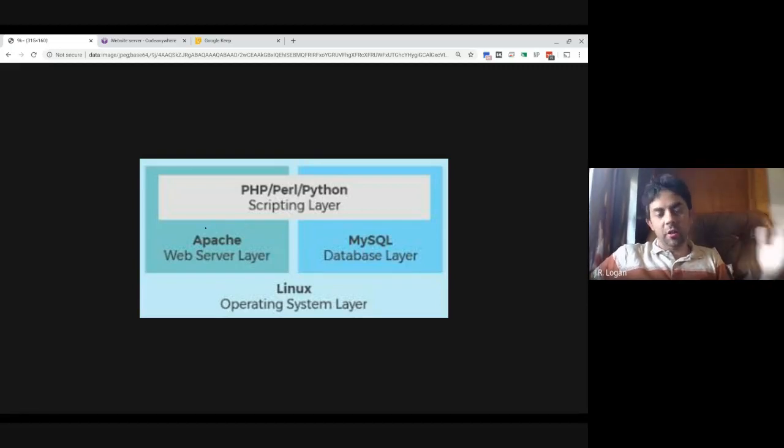Now, there are other options. There's something called Nginx, for example. And so you might see an Nginx server put in here. But since we're doing LAMP, we're going to stick with Apache. Then there is MySQL. Sometimes people say MySQL. And that's the database layer.